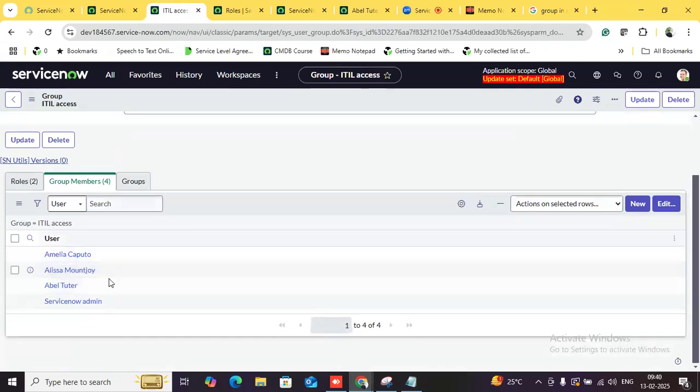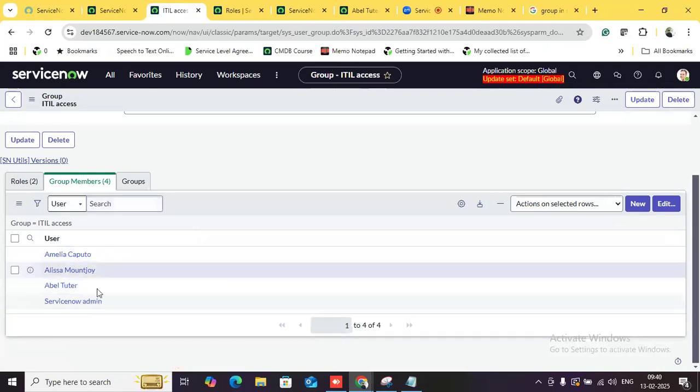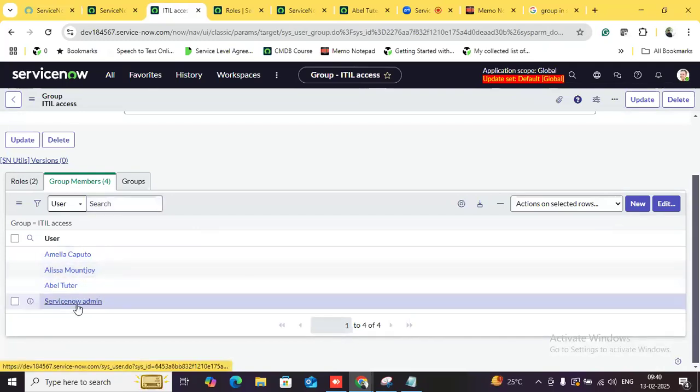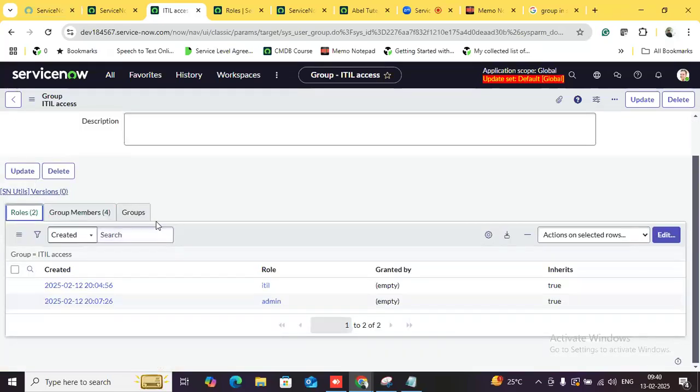See here, these are the users available in this ITIL role. You can click on the service now admin. Now I want to remove this service now admin from this group. Automatically he will lose the access of this IT admin role.